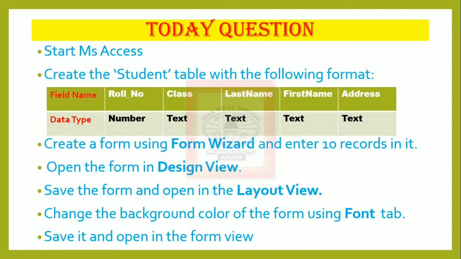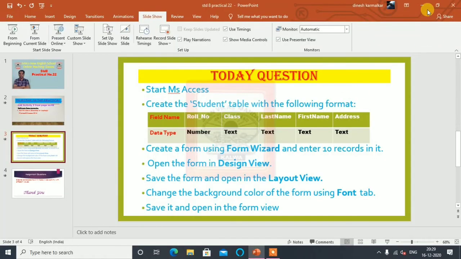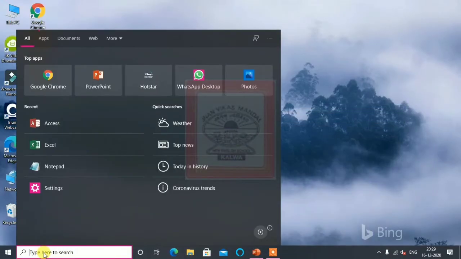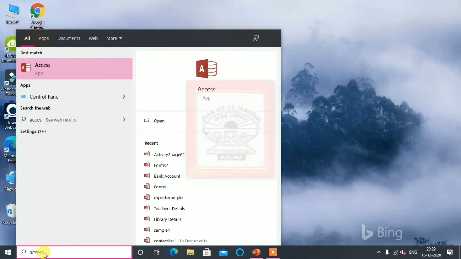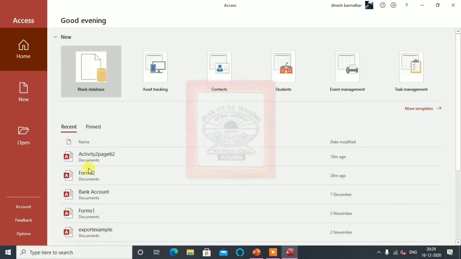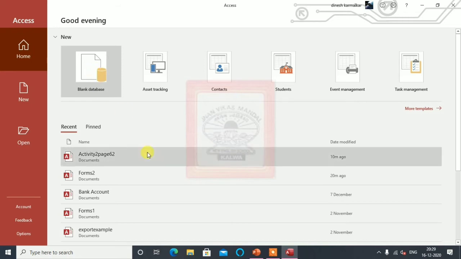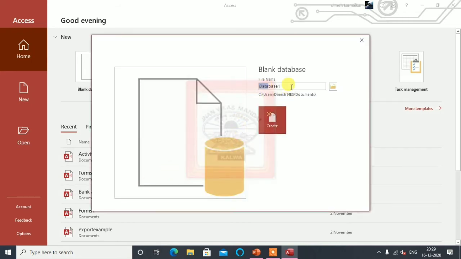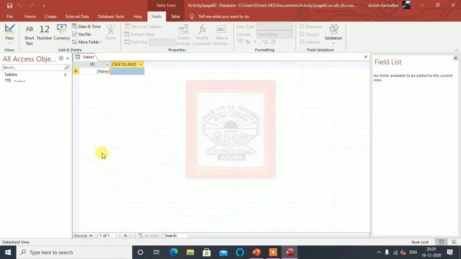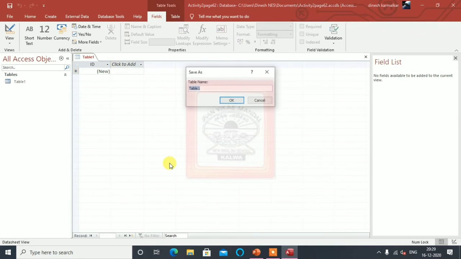So let's open Access for this first. We are going to take a blank database. I'll give the name here as activity 2, page number 62. Here now the table is created. Now let's do this field design. In this one I give the name as student because it is written student. Remember, here it is written student.